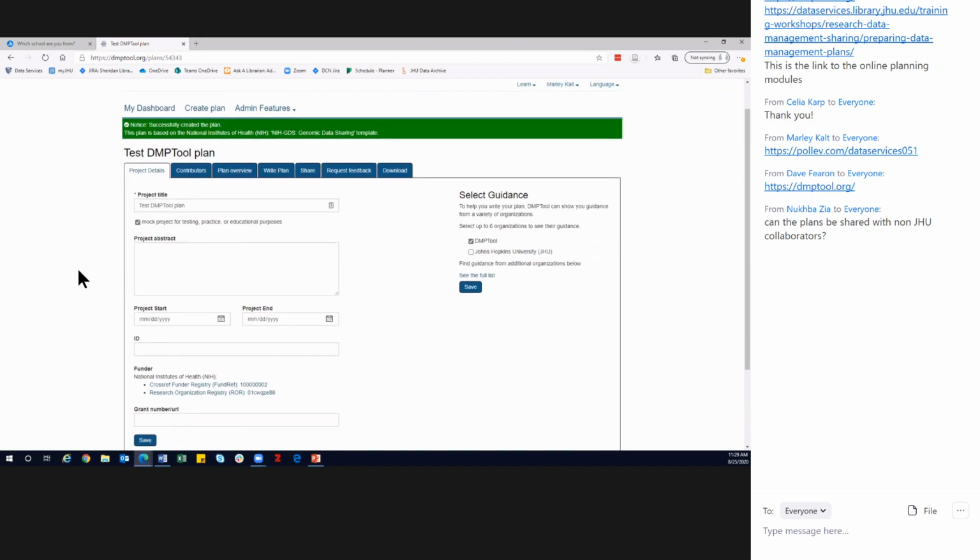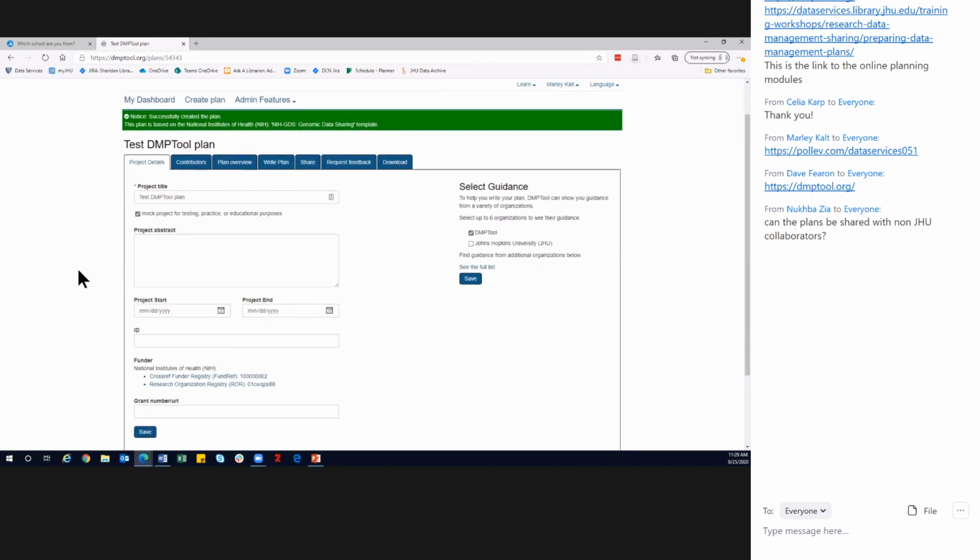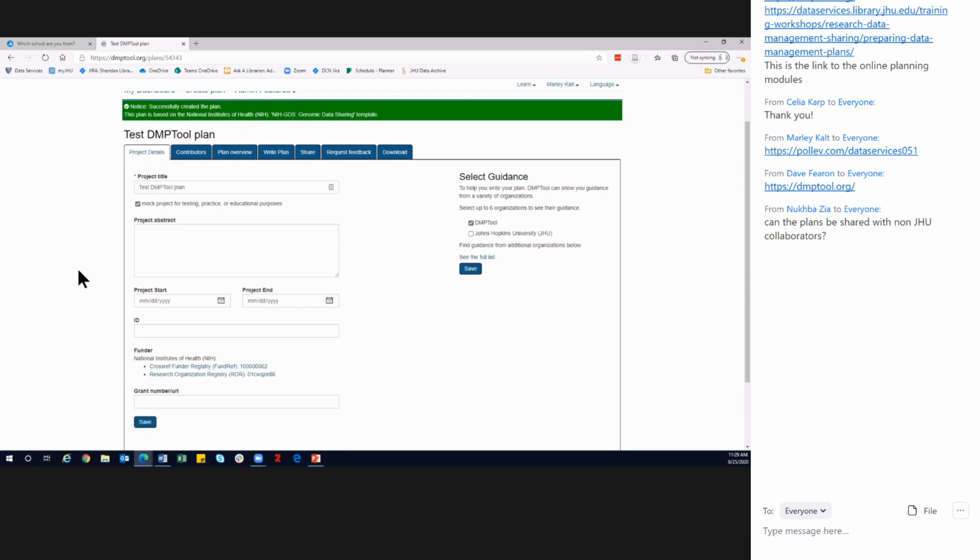So here on this first details tab, we can see all the basic information about our plan. This is where we can change the title if we would like to. And we can also uncheck the box if we don't want it to be designated as a test project anymore. We can put some more information about the grant or the project. We can connect it to an ID number, the grant number, things like that.